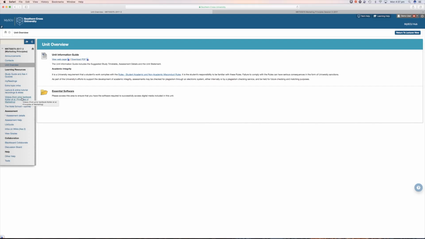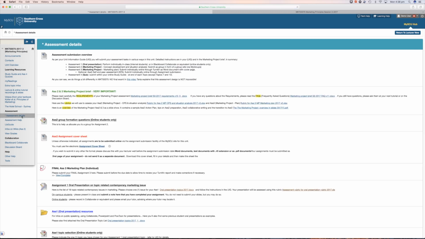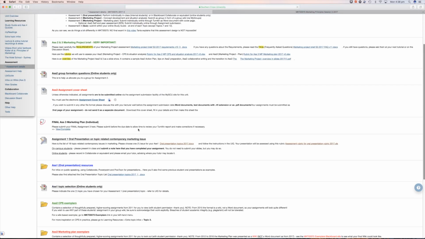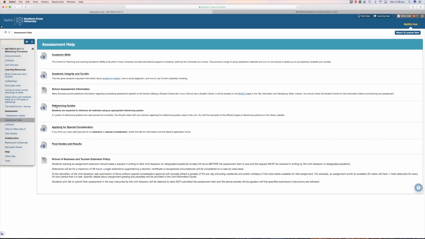The Resources section is where you'll find things like downloads, links, and other supporting documents specific to the unit that you're studying. In Assessment, you'll find more on your upcoming assignments, as well as links to really useful help, including referencing guides and how to use Turnitin to ensure that your assignments are above board when it comes to academic integrity and plagiarism.